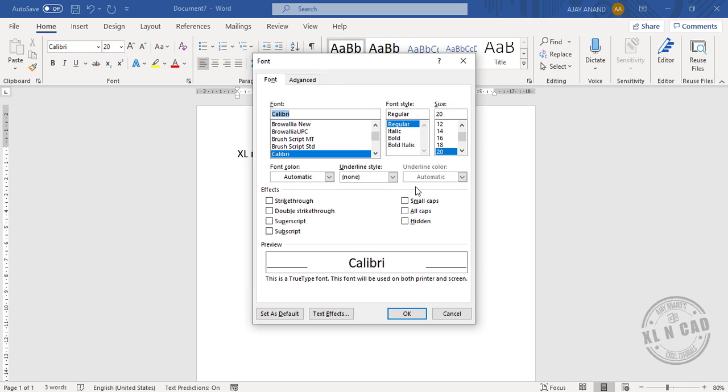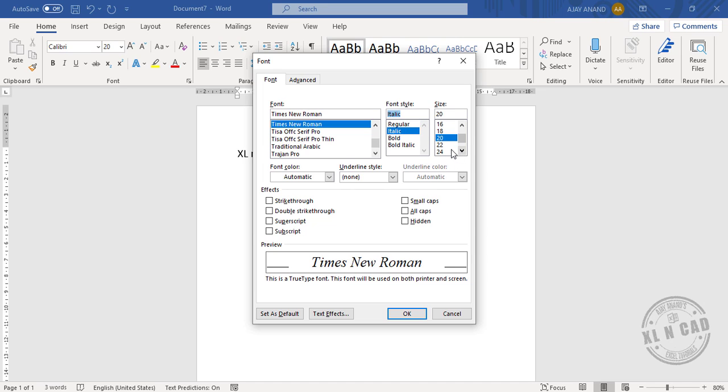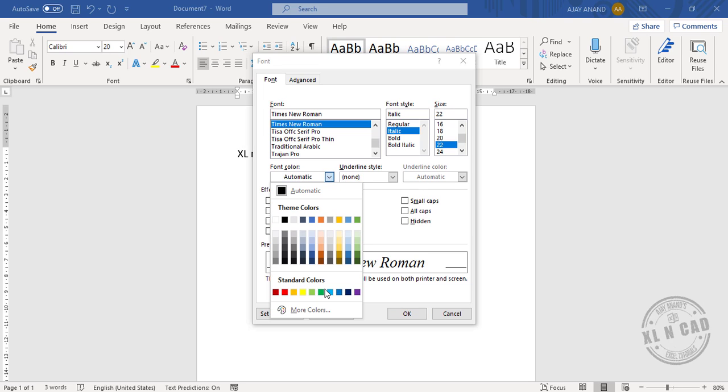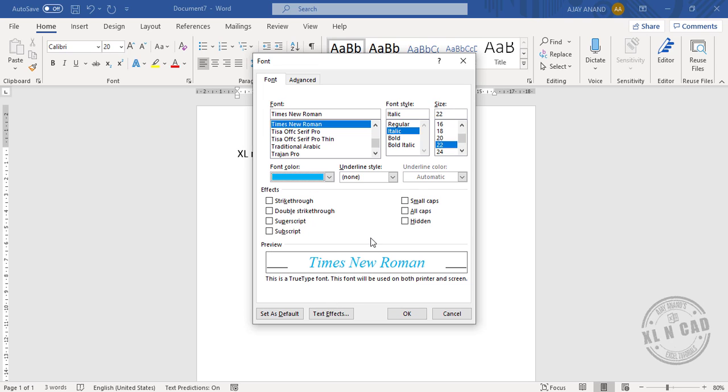Using this dialog, we can create a new font setting. For the font, I will select Times New Roman. We'll change the font style to italic. Font size will be 22. We'll change the font color to blue. And here is the preview of the new font setting.